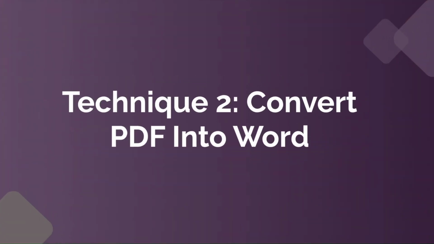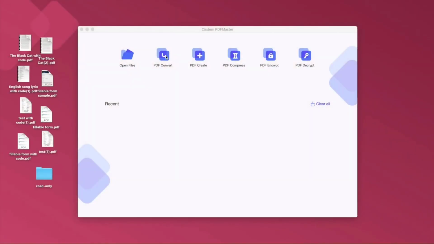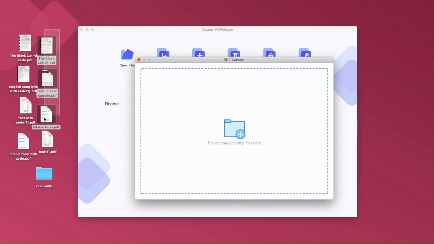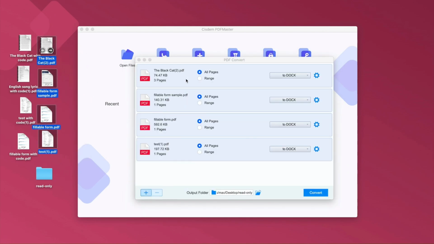Technique 2, convert PDF into Word. Click PDF Convert on the main screen. Drag and drop the read-only PDF into the convert interface. Here batch conversion is supported.